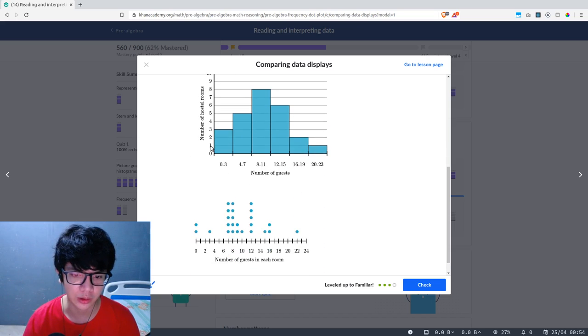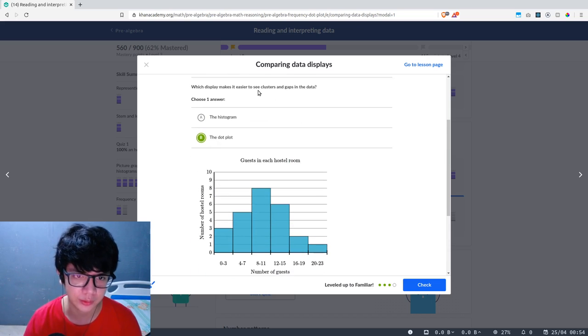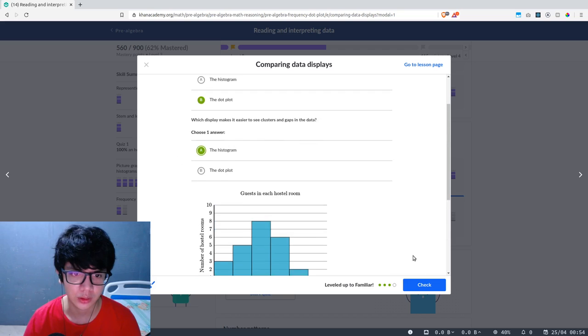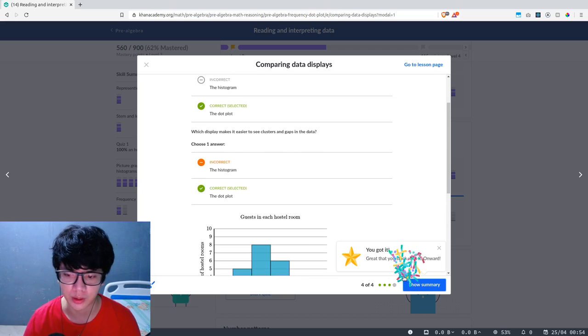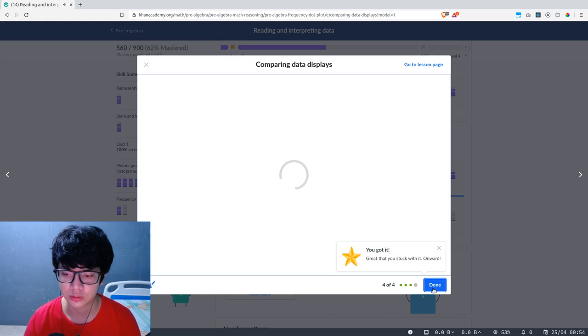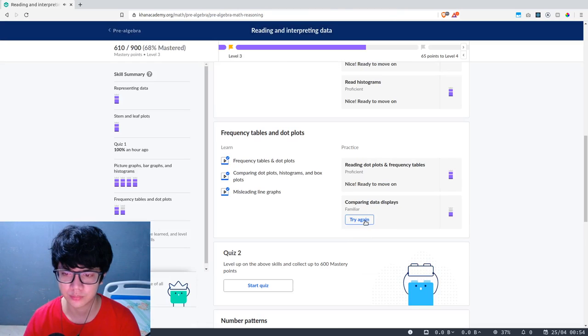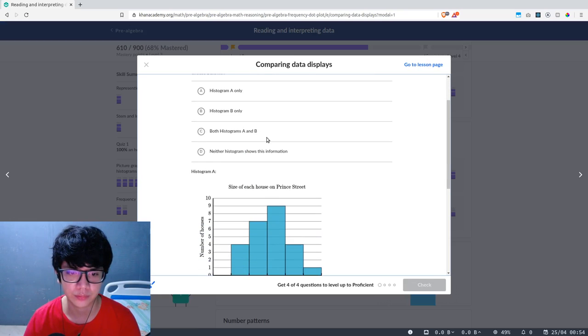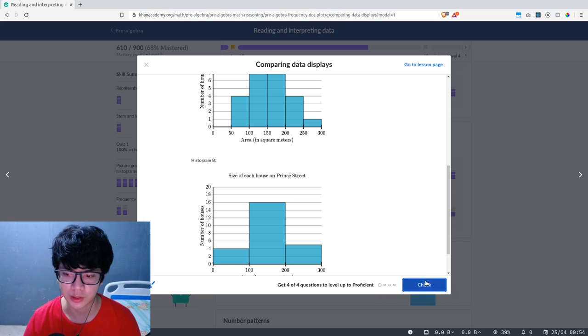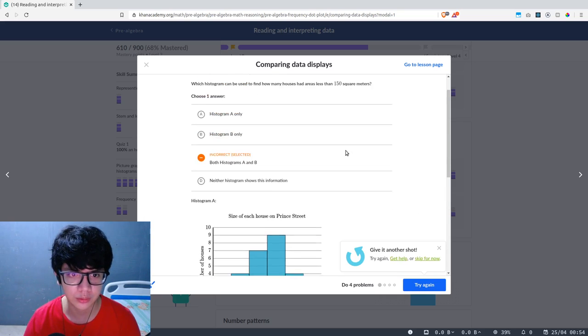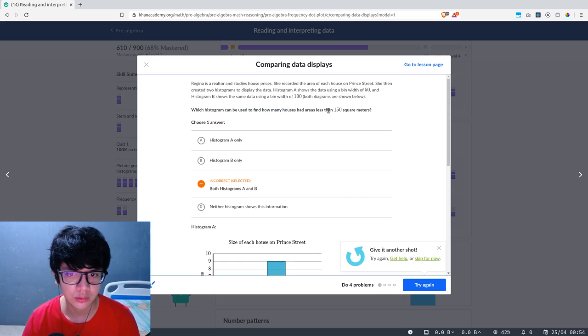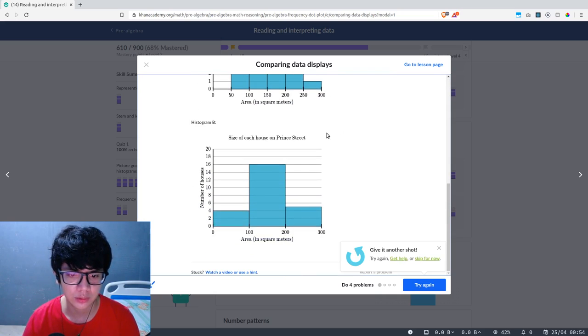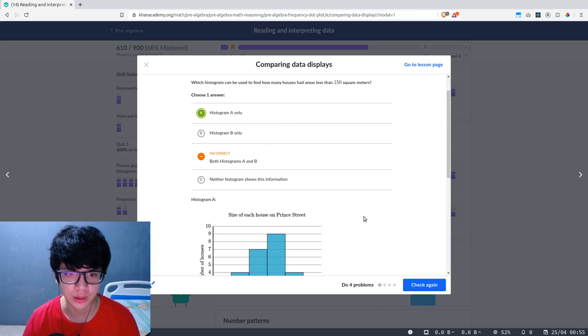Oh my god, this is hard. I mean, both can do that. I don't know. Fuck you, man. Fuck you so much. I remember this one's A and B, right? Oh, what the fuck? There's still one. Oh my god.